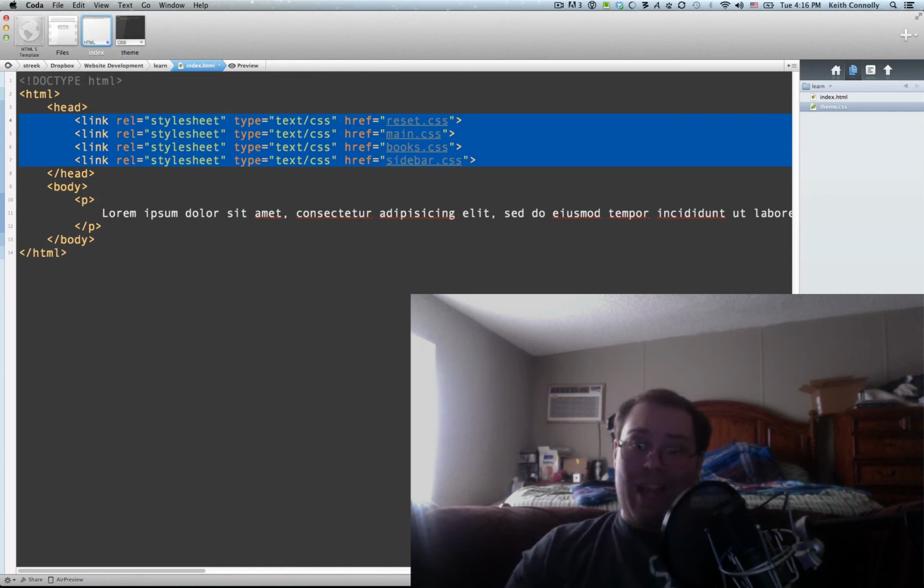So that's the link tag. I said it was going to be short, but it ended up being a little longer just because I wanted to show you guys how the CSS reacts based on that.